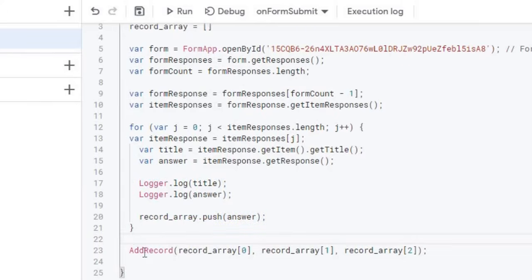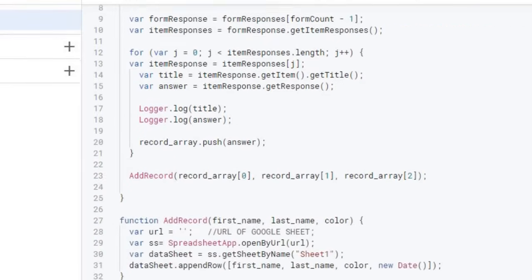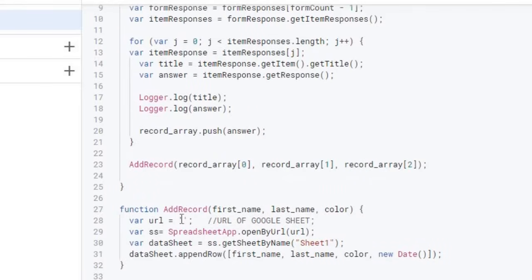And then from that array, I am calling this function called addRecord, which is down the bottom here. And addRecord takes in the first name, last name, and color, which is I'm taking the questions that I'm asking in order here. So 0, 1, 2 in the array.